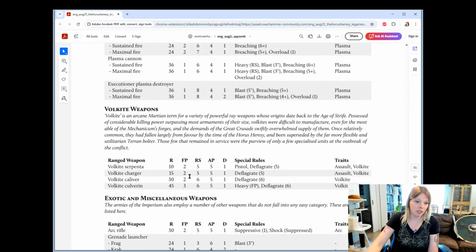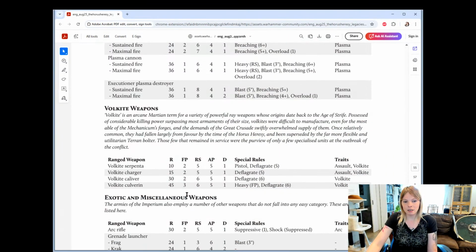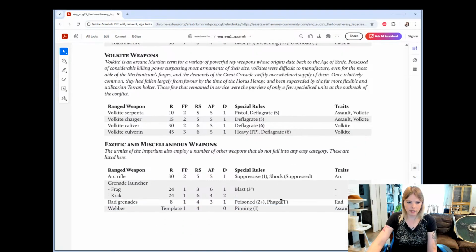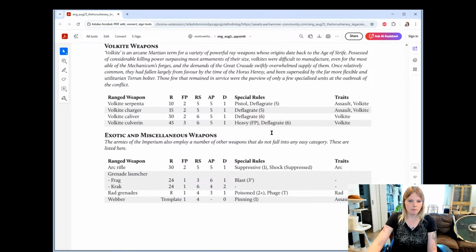I absolutely love it. Volkite weapons, again, as many of these as you can get. They're really, really good. It is weird that the charger is deflagrate 5 and then the other one is deflagrate 6. I always found that a bit strange, but it is what it is. I like them. I think they're all great. No, that's the strength of the deflagrate, right? I forget. But you just want the multiple shots.